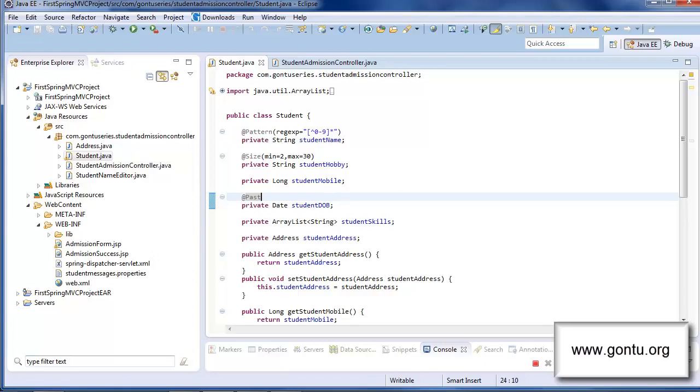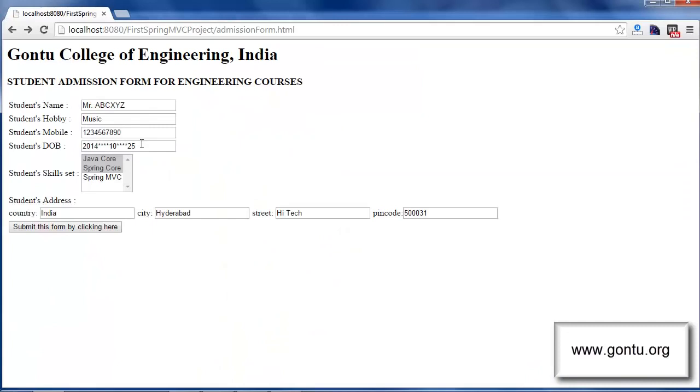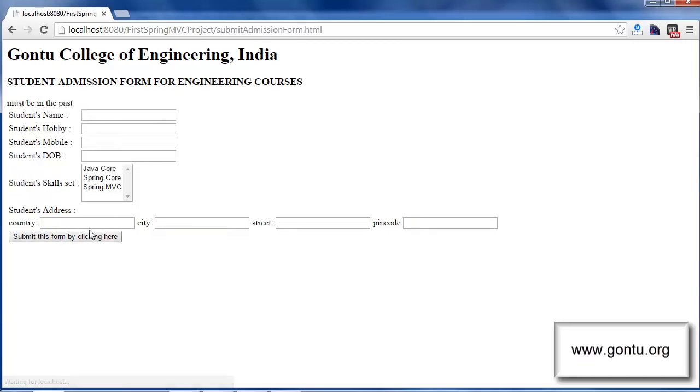So after providing here some value in the student date of birth, which is falling in future, when I would submit the form, let's see what happens. Cool. The application returned back the same admission form with this error message. It's saying must be in the past. So the idea is very clear.